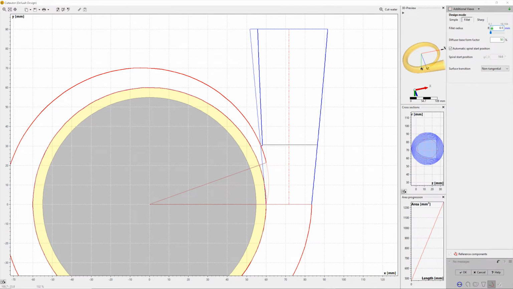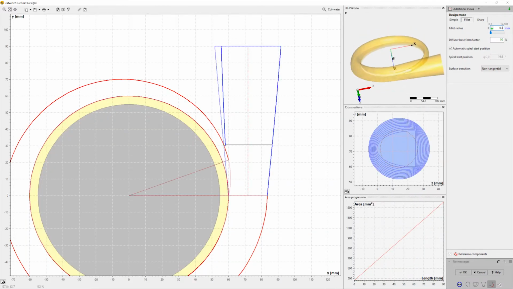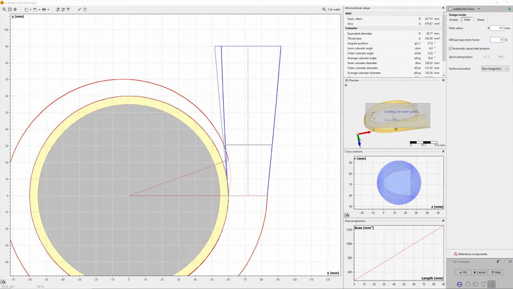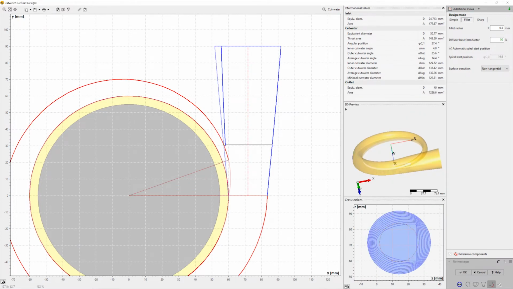We can modify the radius and the spiral start position. Here we modify a 1 mm radius. The shape of the cutwater will be automatically updated in our 3D viewer on the lower right side. Above, we see a table with essential geometrical data describing the tongue. Next, we see the full model with impeller, radial diffuser, and volute in the 3D viewer of CFturbo.